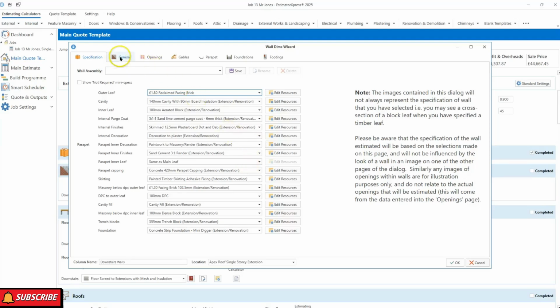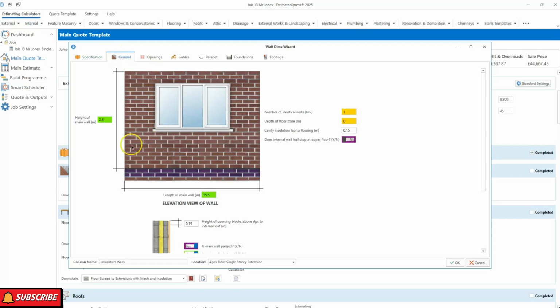I'll next click through onto the General tab, and this will allow me to alter any of the details on the wall. So obviously we can adjust any of the details, perhaps the height of the wall as we require. So perhaps it's 2.5 meters, not 2.4. And because we've previously already entered the length of the walls, the software has already entered that in for us.